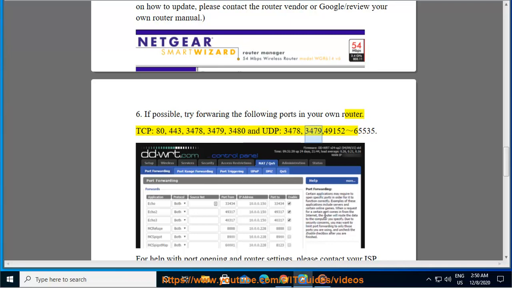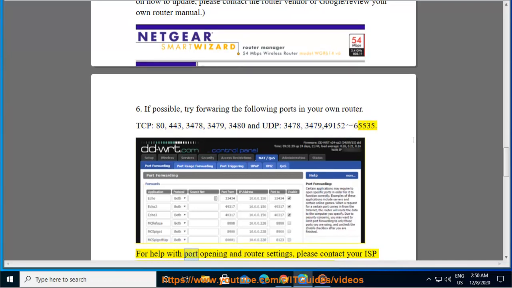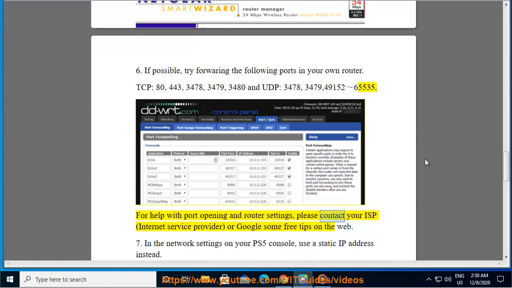3478, 3479, 49152 to 65535. For help with port opening and router settings, please contact your ISP, internet service provider, or Google some free tips on the web. 7.